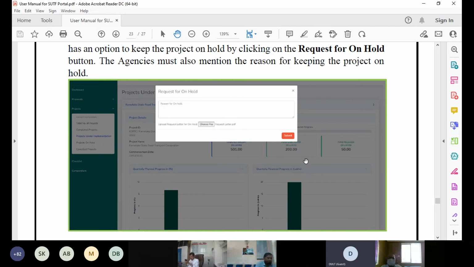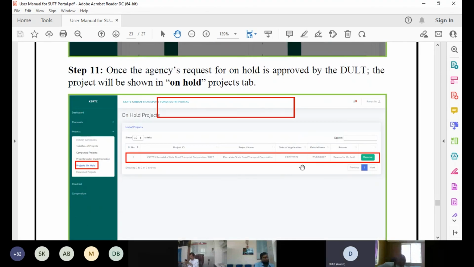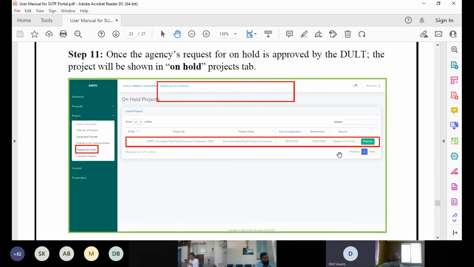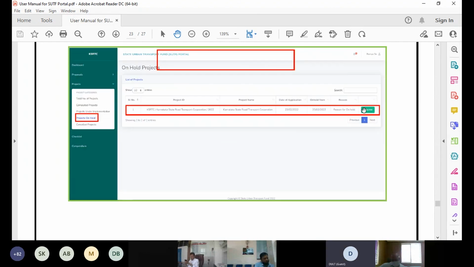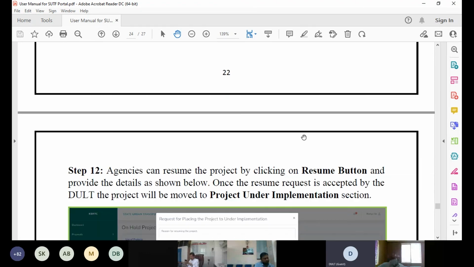You can see that the project moves from under implementation to on hold, and it will remain in that card unless and until you request to resume it. While you resume it, you are requested to upload another letter stating that these were the issues, these have been sorted and clarified, and now we are ready to start the project again. You can click on resume once you are in the on hold projects card, click on the details and proceed.